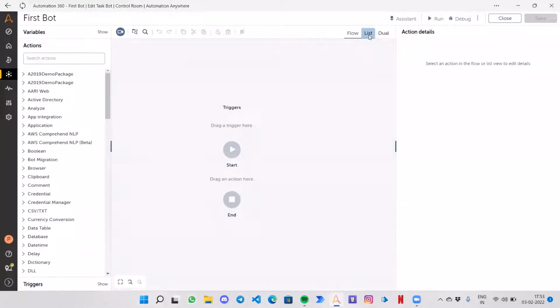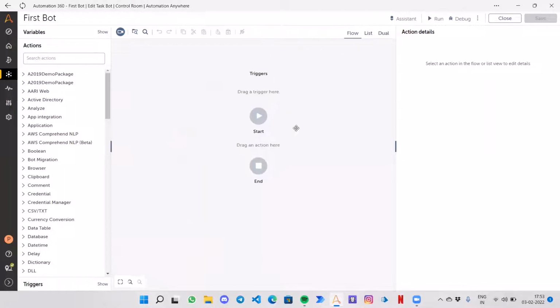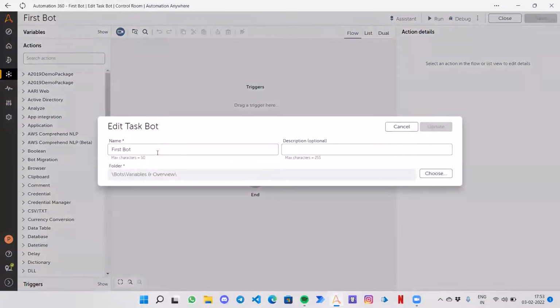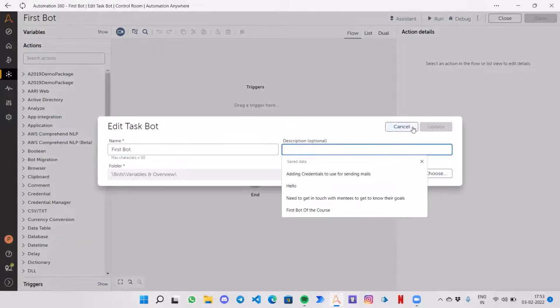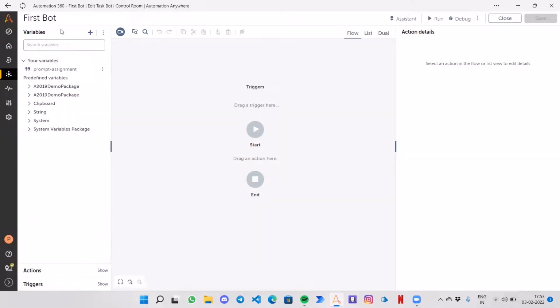It has two more views. One is called list view and dual, if you want both the views to be visible to yourself. So what I prefer is generally flow, sometimes list as well. Now over here, this first bot is your title. You can edit what you want to call your bot, what its description is, like what the bot does. And then first comes the variables panel.